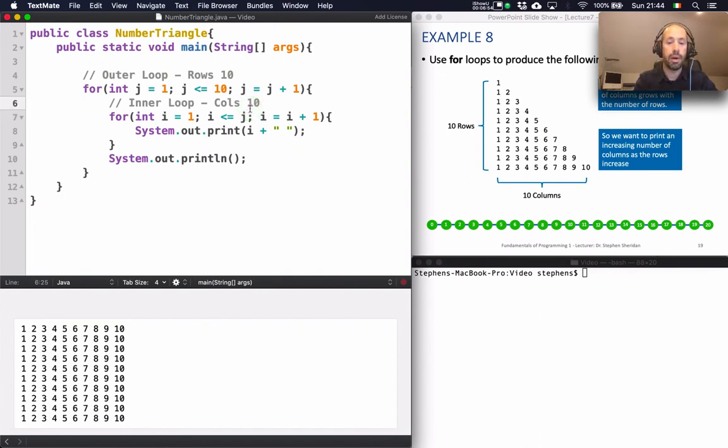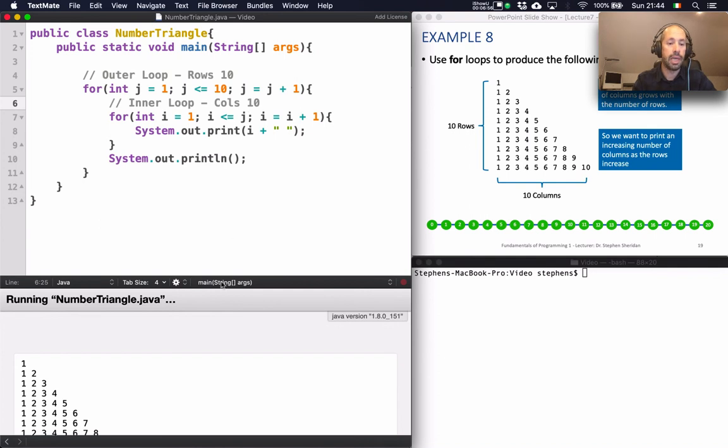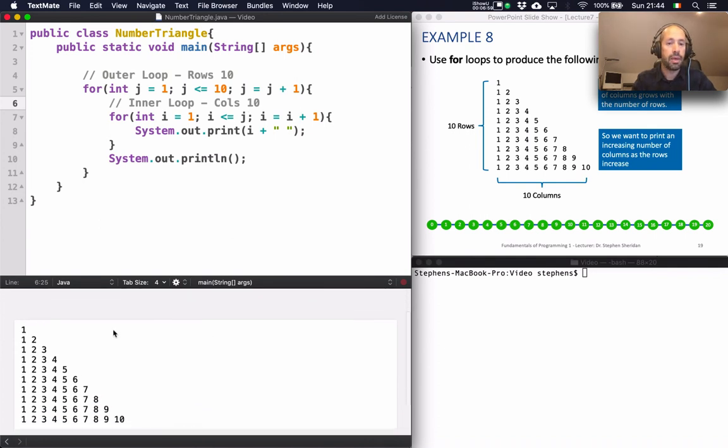If I compile and run this code, you'll see that I get the desired output, because my inner loop is now not printing from 1 to 10 each time, it's printing from 1 to j. And j is going to increase because j is the row number. So I get the same amount of numbers on each row as j increases. That prints out that ever-increasing number of columns as we go down the rows.